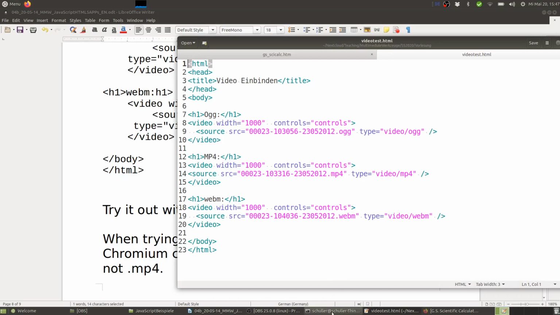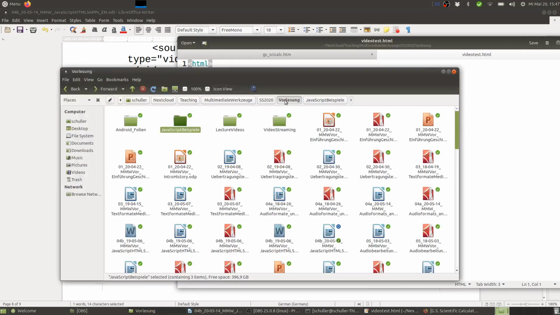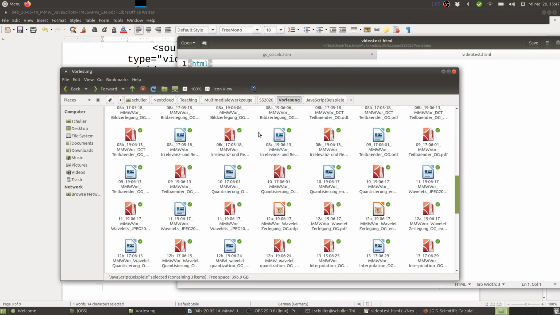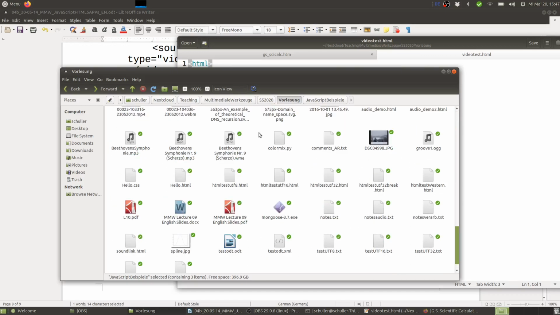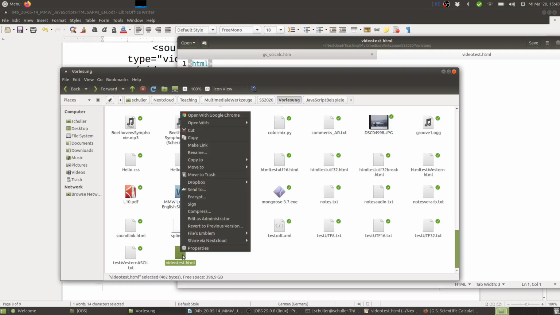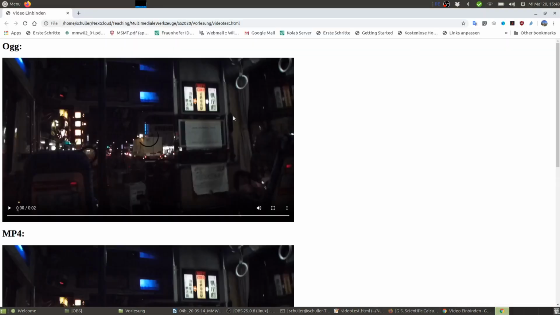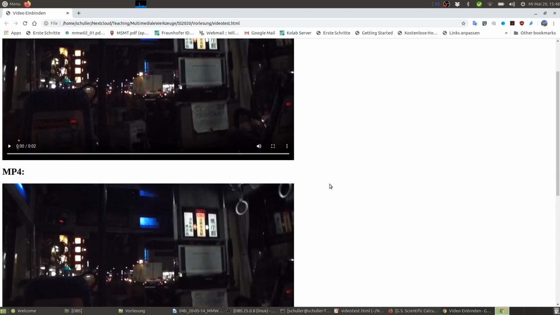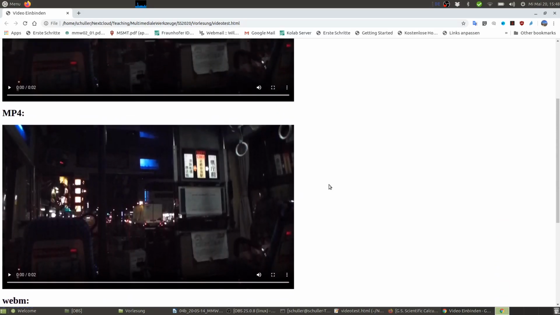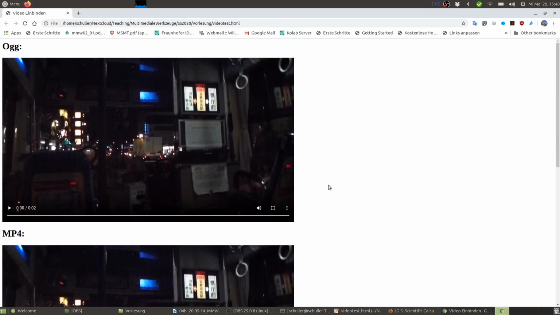So now let's try it with my 2 different browsers. Let's go back. Scroll down to videotest. First open with Google Chrome. Here you can now see the page. This is the title, Video einbinden, and here you have the different types, OGG, MP4 and WebM. This is actually a video I took with my camera in Japan, in the bus at night.